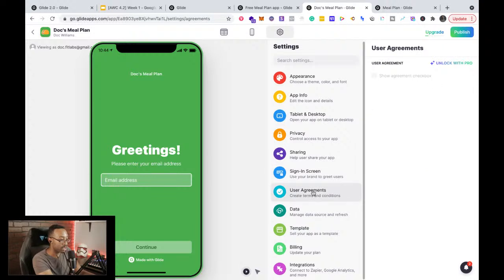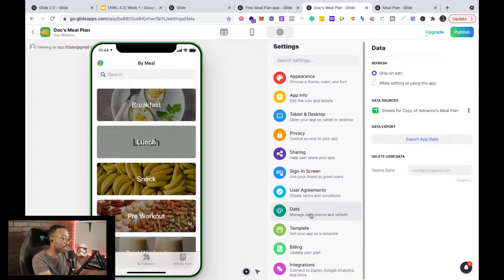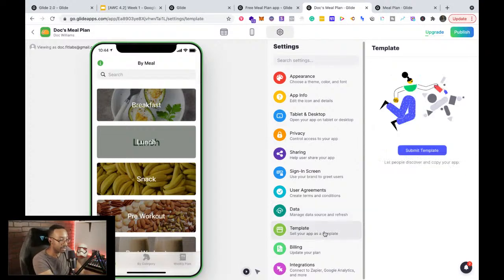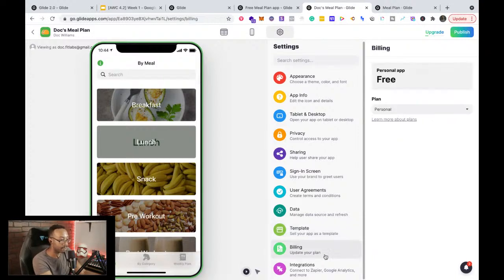Okay, user agreement, data. Okay, so manage data source. This allows you to export app data. This is a little bit more advanced if people want to know about it, but this is if we're using another database or things like that. We'll keep that for another section in a little bit, but just keep in mind that you can use other databases as well. Sell your app as a template, submit template. That's awesome. Update your plan. We can change it to Pro or whatever.